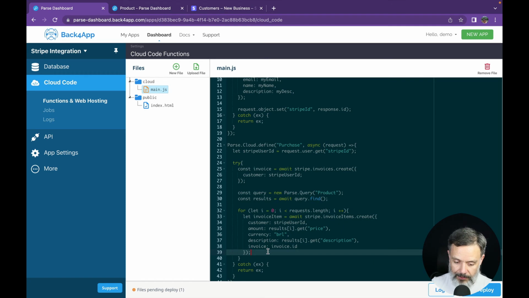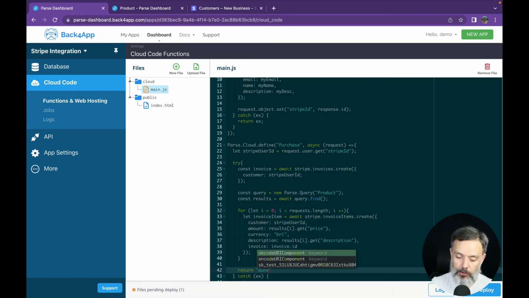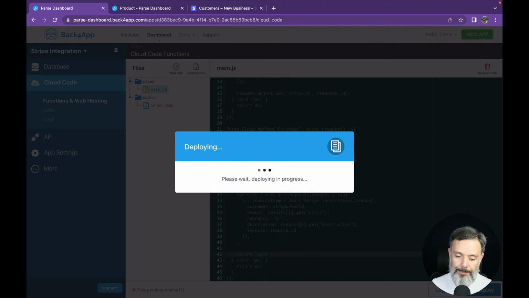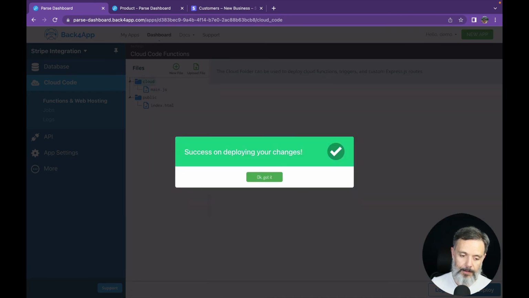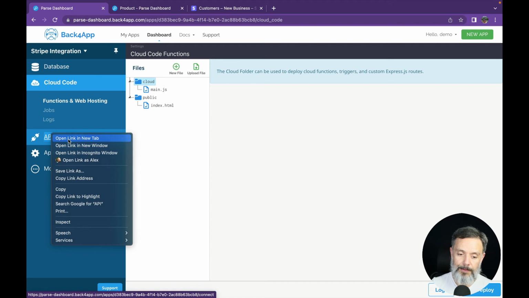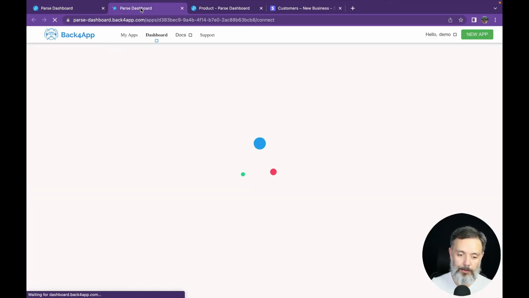And finally, after this for loop has looped through, I can return the string done, so I know it finished my cloud code. Once again, I'll click deploy. Hopefully I didn't misspell anything. There we go. And now I'm going to open a new tab, my API tab, so I can call this cloud code function.